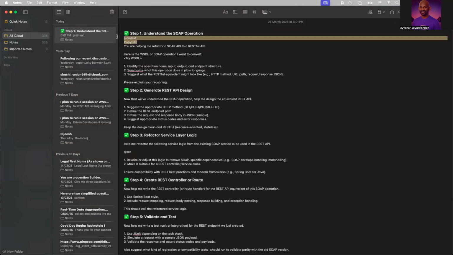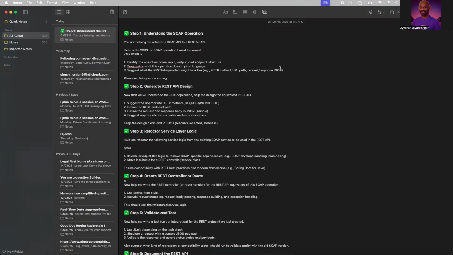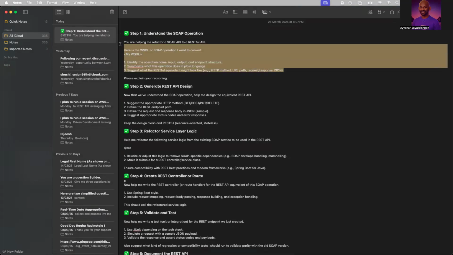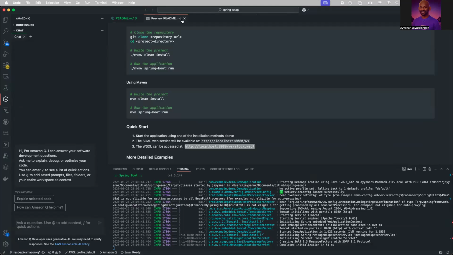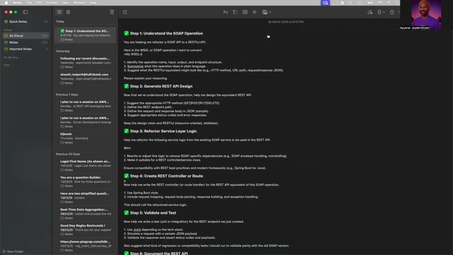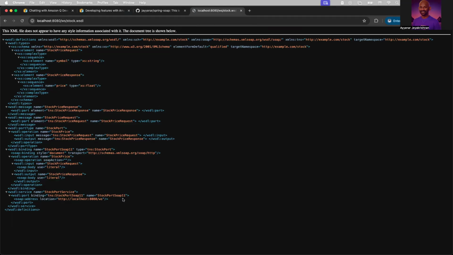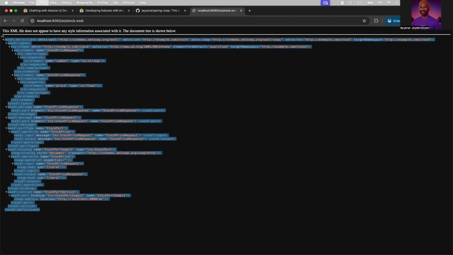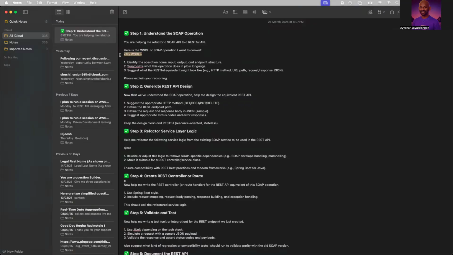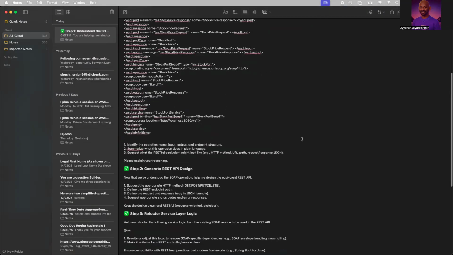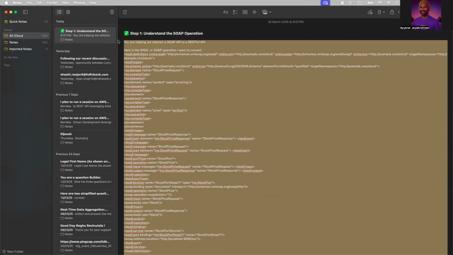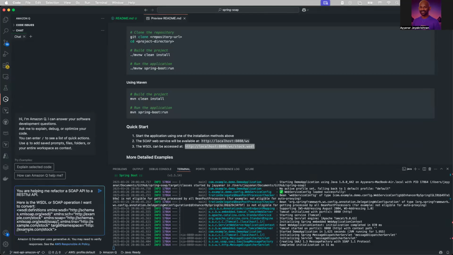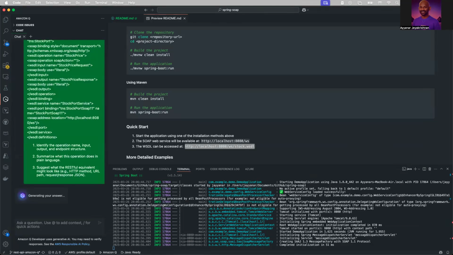So here, it is first understanding the SOAP operation. First, we need to understand what it is doing. So I am going to take my WSDL file. Where is my WSDL file? This is the WSDL file. I'm copying it and pasting it here. And I say, first understand this SOAP operation, and I'm clearly telling it in the chat that you are going to help me on it.